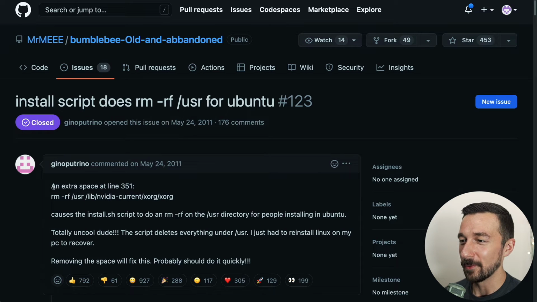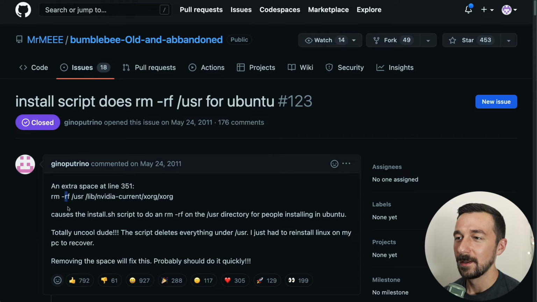So the initial report says an extra space at line 351. If you're familiar with Linux at all, rm is used for removing or deleting files or folders. The R flag specified here means recursive. So if you have a folder inside of a folder, it'll remove everything after that recursively. And the F flag stands for force, so that means you will not be prompted for any confirmation on what you want to remove.